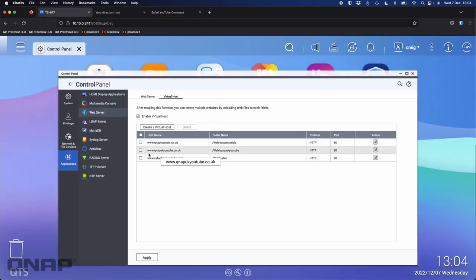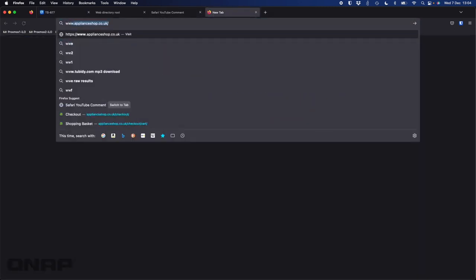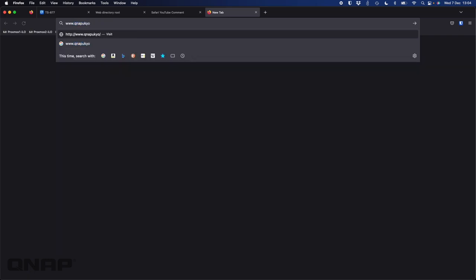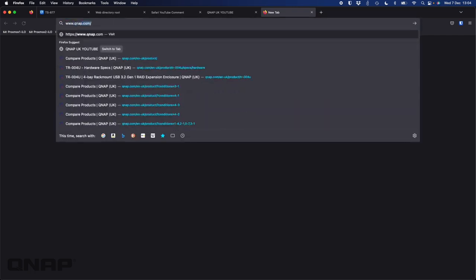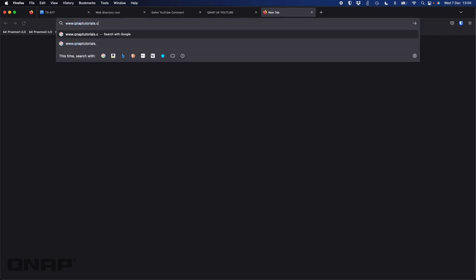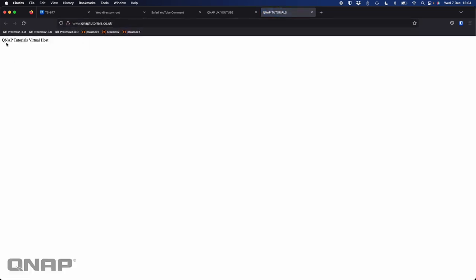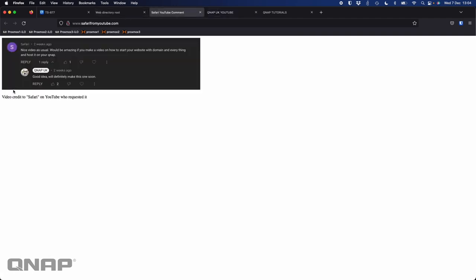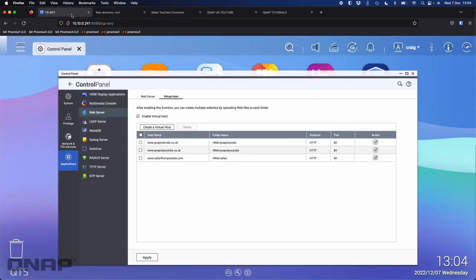So now if I go and type in these other two domains, so I've got the QNAPUKYouTube.co.uk. So if I go www.QNAPUKYouTube.co.uk, we can see that one. So that's a different address now. So QNAP UK YouTube virtual host, and the final one was the QNAP tutorials one. So we'll do that one as well. So that's QNAP tutorials virtual host, QNAP UK YouTube virtual host. We've got the video credit to Safari, the YouTube user that requested it, as well as the main root. So we're able to get a lot of different websites hosted out of one web server.